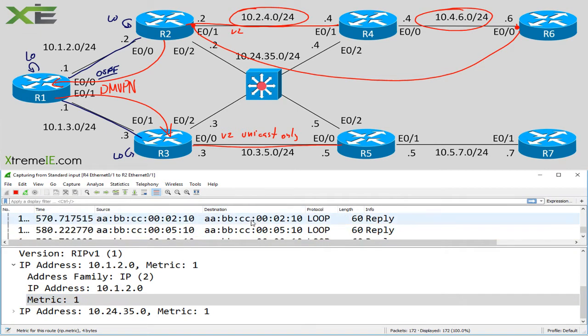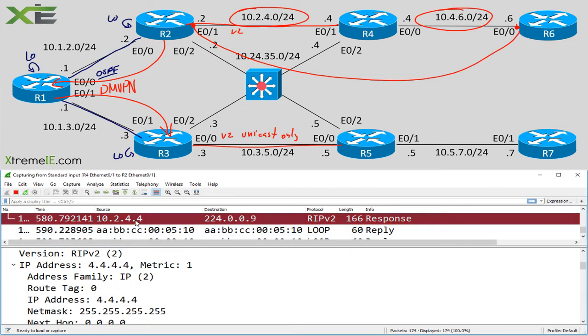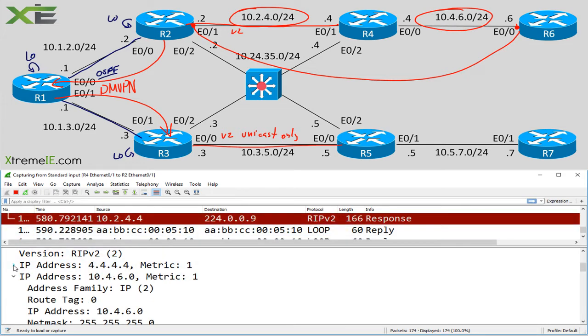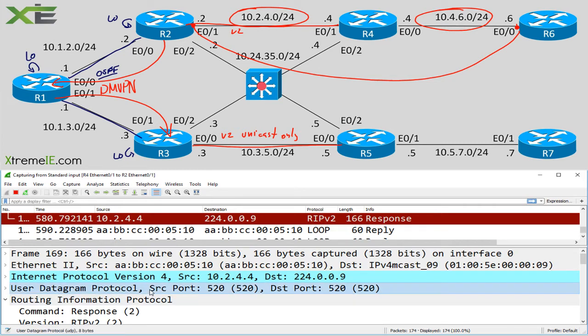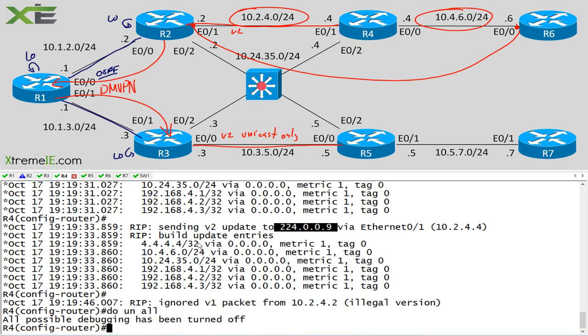So if I scroll down here to the bottom of our packet capture, here's router 2 sending his version 1 update. Here's router 4 sending his version 2 update. Let me just close this down. You can still see that we're using the same port number. It's just multicast rather than broadcast. So now we're only sending it essentially where we want to send it, right? We still got to passive interface some things out, but we'll get to that.